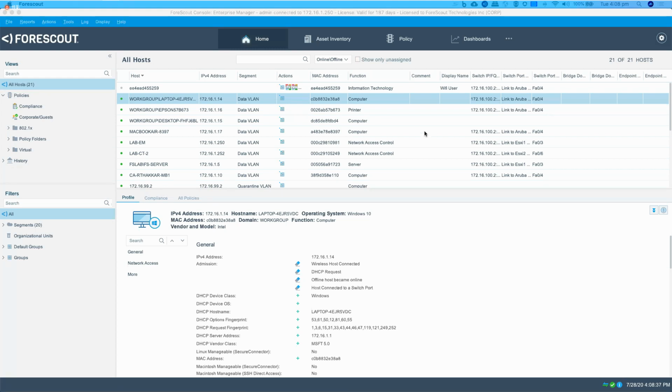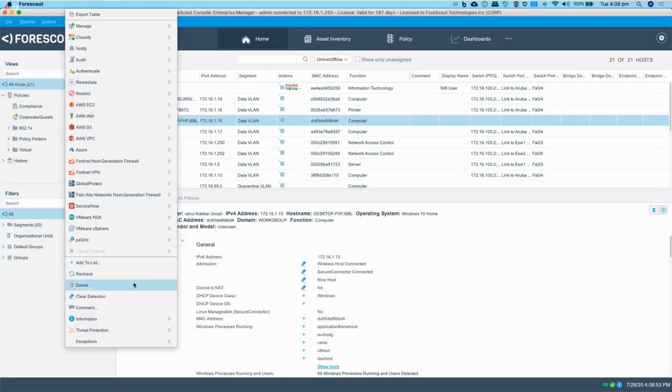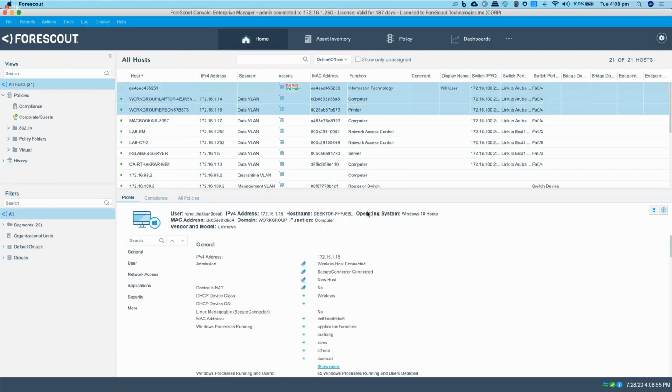So what I'm going to do is, first of all, disconnect this wireless that I was testing. So this is the desktop that I'm going to work with. I'm going to delete that from here. I just want to make sure that you guys see what's happening.